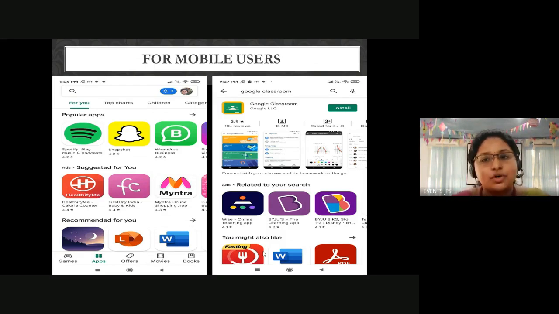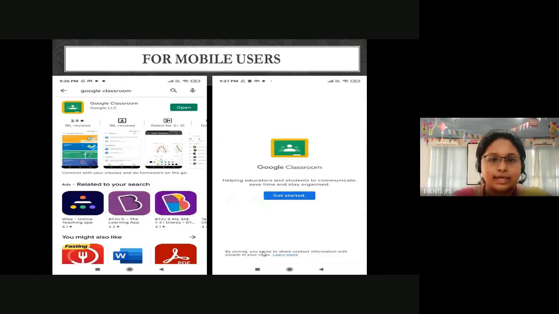So you can search for Google Classroom in either the App Store or the Play Store, and you have to click on the install button. Once the installation is over, it will ask you to open the app. Once you click on the open button, it will ask you to log in through your email ID. So please keep this in mind. Don't log in through any other email IDs. Please log in through our JPS email IDs.